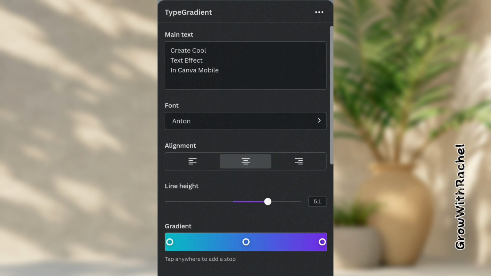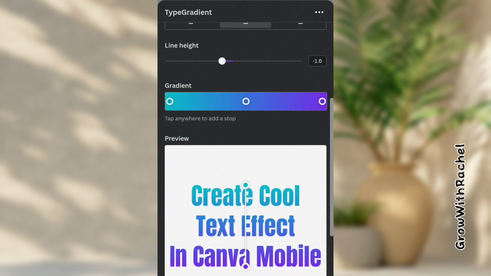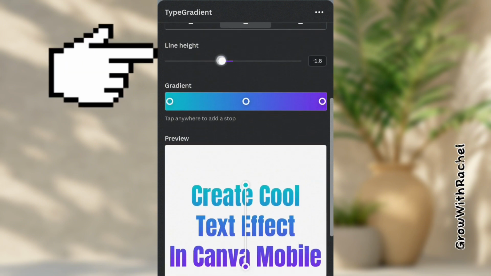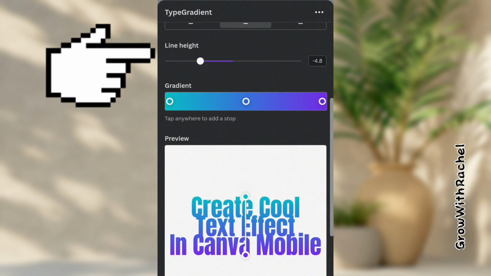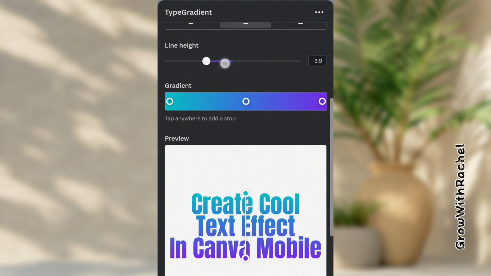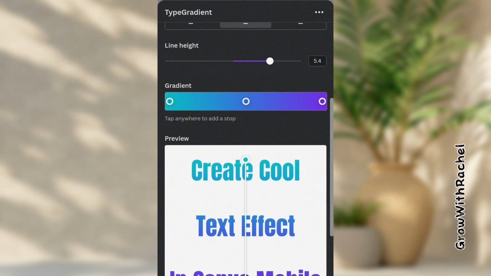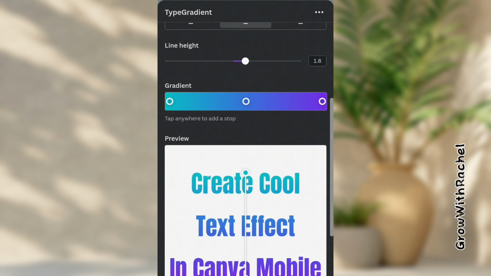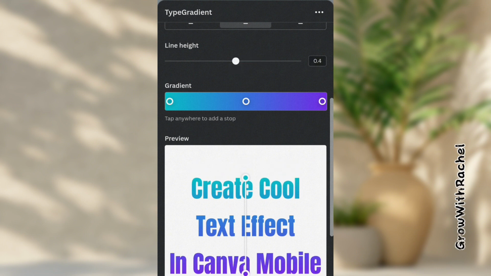And what is the line height? Do you want it to be gathered together, just closed in like this? If I'm touching the line height, you're seeing it's coming together. Or do you want it spread out? Whatever way you want it, I'm just going to pull it into the center or a bit to the right.